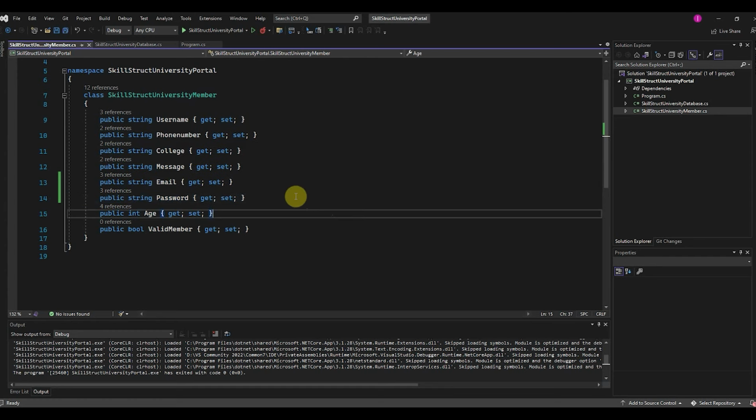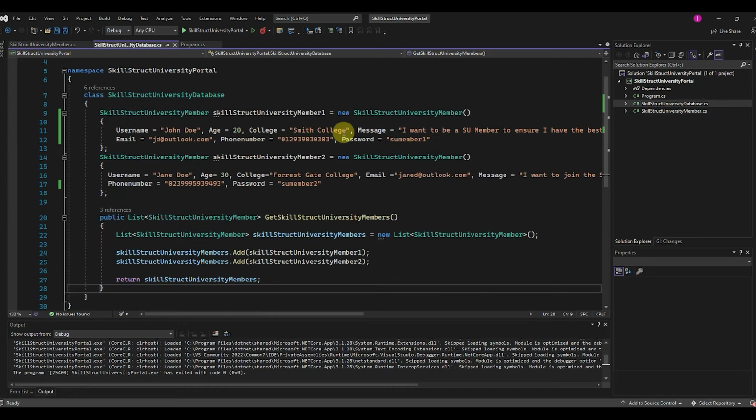All we have to do now that we've created a property is populate that property in the SkillStruct University member object, which is in the database class, which is step 2 of the solution. All we've simply done is refactor the object here and add a new property, password, and then we filled out that password with SU member 1. We've also done it with member number 2 as well.